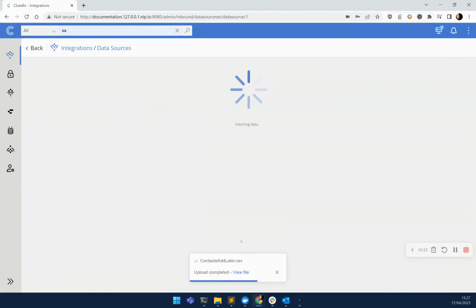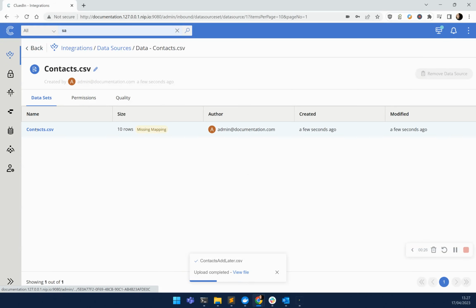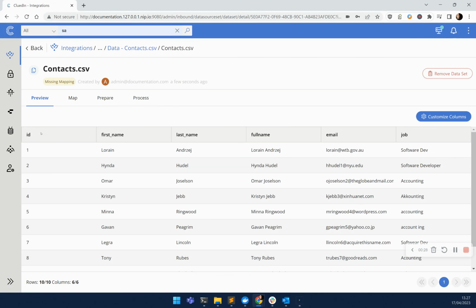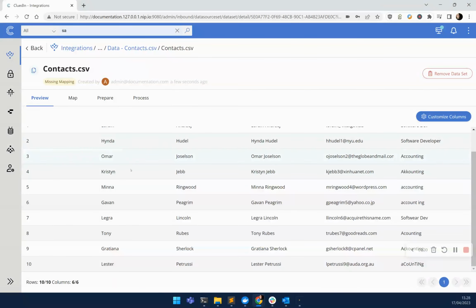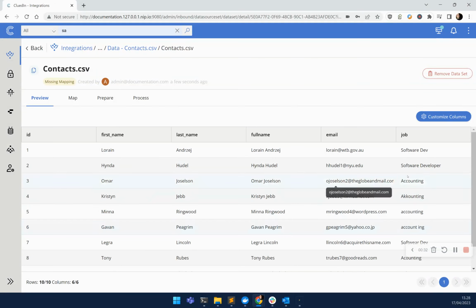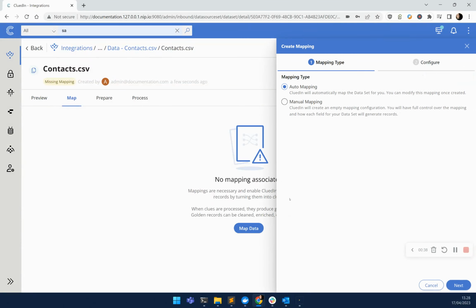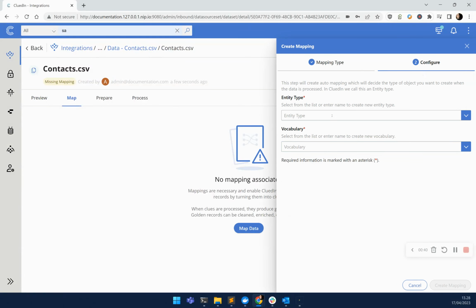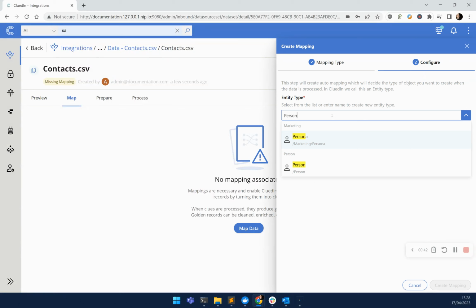Take a look at the contacts first. Here we have 10 records, and you can see we've got 10 people here: Lorraine, Omar, etc. Now, we've got a data quality problem here in the job field, but we can fix this a little bit later. For right now, I want to map this into the platform. Let's map this to a person.